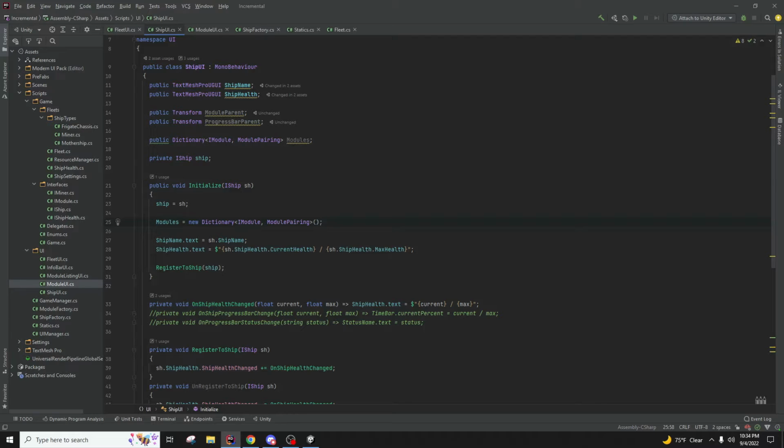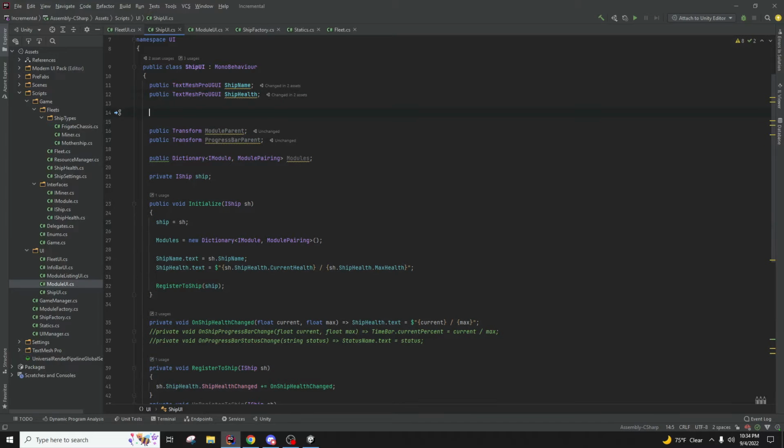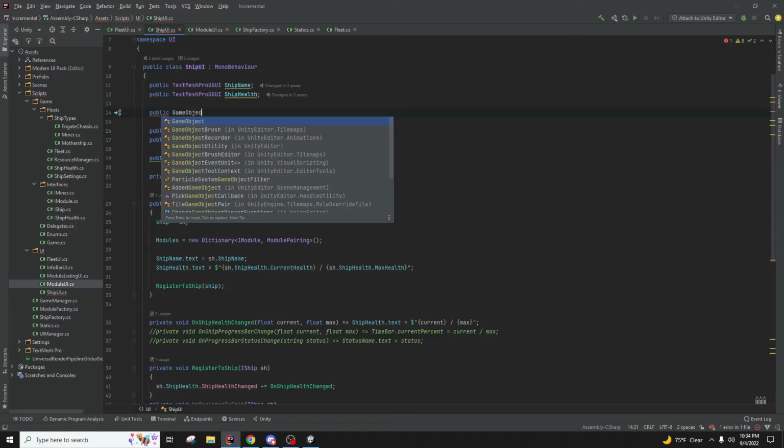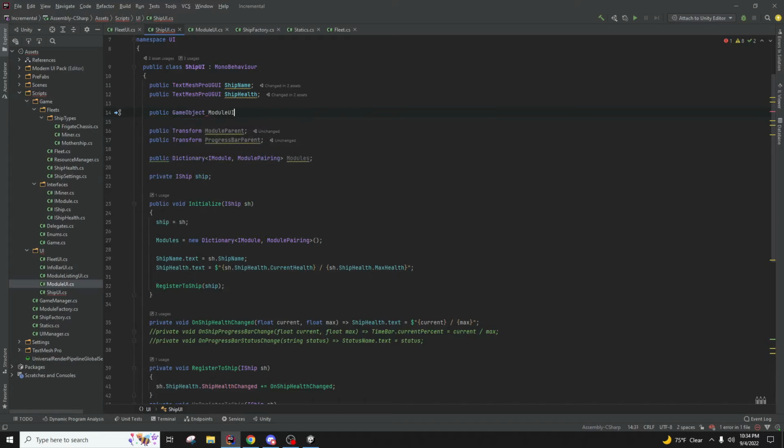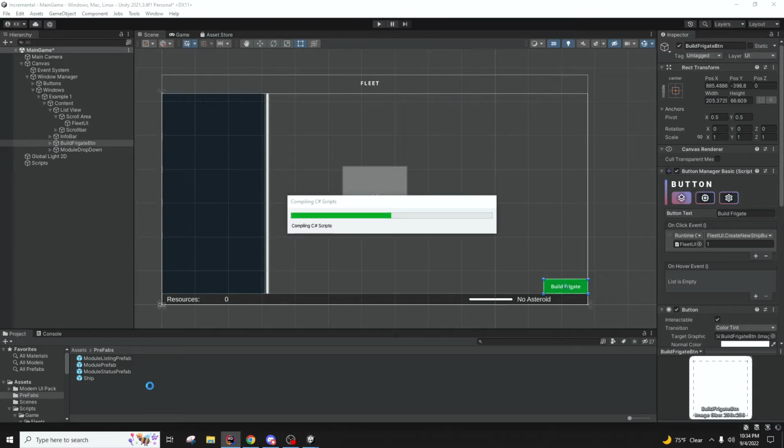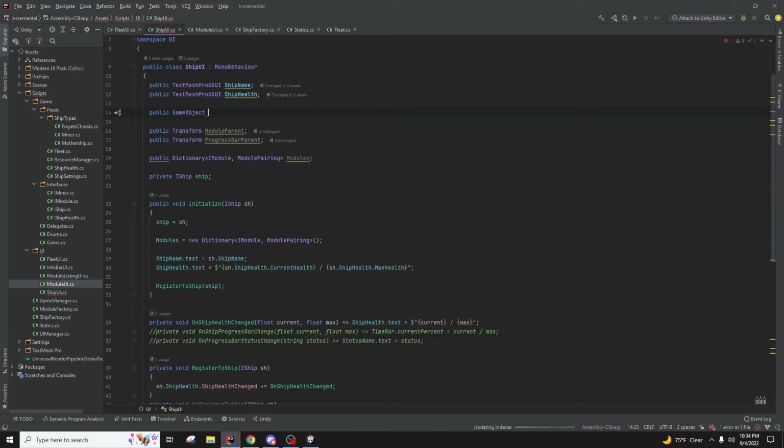We need to create the module prefab so that they show up on the ship and we can click on them. So public GameObject module UI... what are those things called? What do we call these module prefabs? Yeah, let's just call it module prefabs. Let's go ahead and link that up.